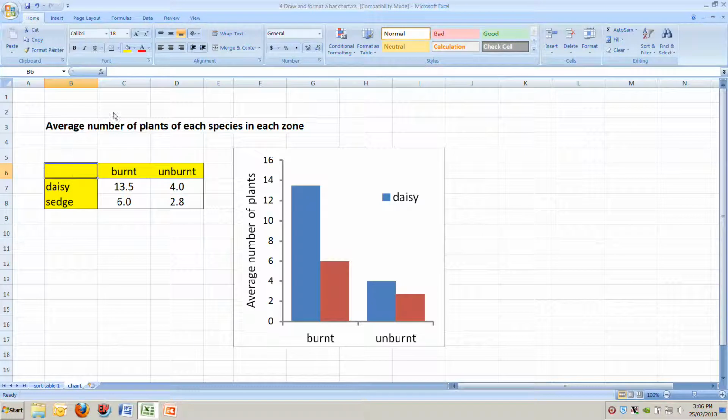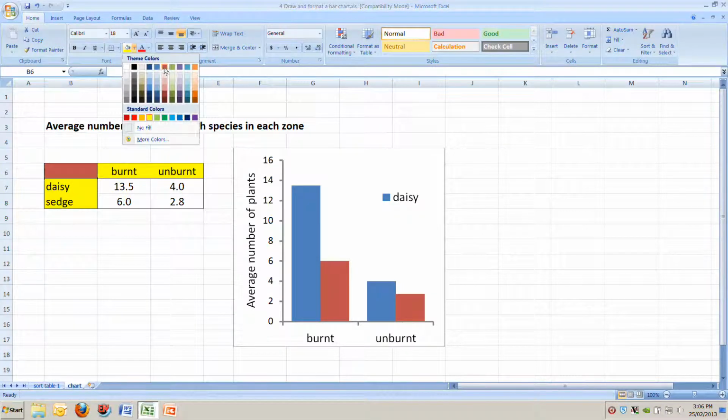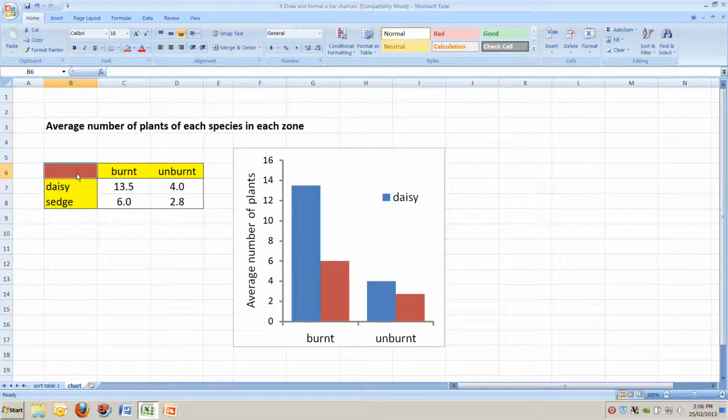I've found that if you leave this top cell here, the one I've just made red, empty with no words or numbers in it, it's a lot easier to make charts than if you have a word or number there. If there's a heading there like species or zone or something, it tends to muck up the rest of the chart. So always make sure that cell's empty and it makes it a lot easier.